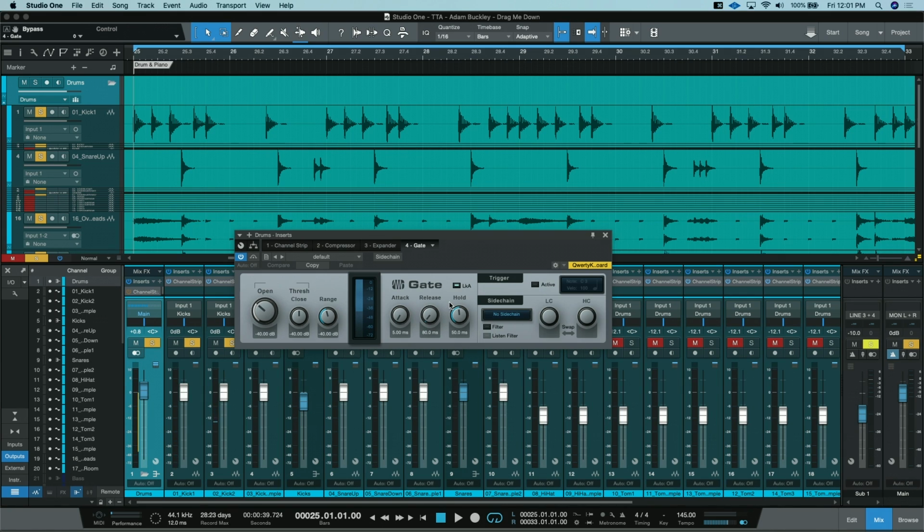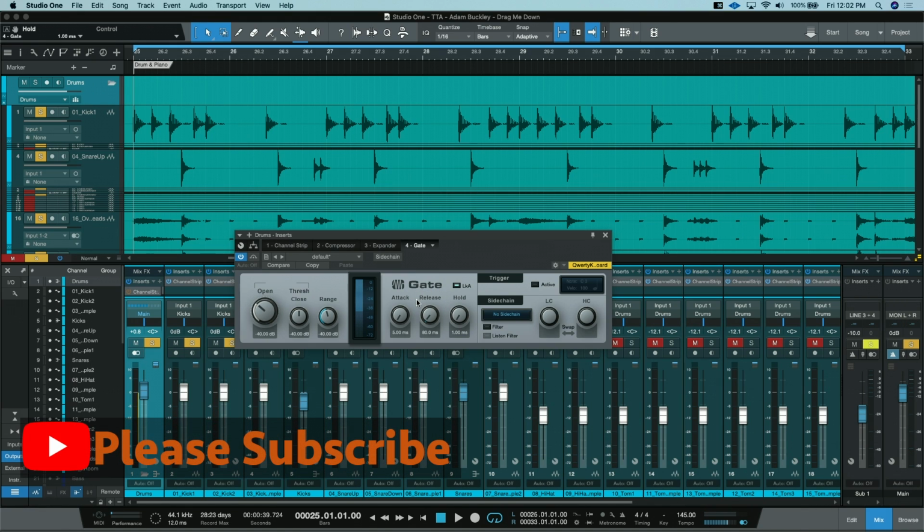Let me show you what I mean. With an extreme setting, the gate isn't even allowed to close because the hold is so long. If we reduce this all the way down, there's hardly any time between when the attack is done and the release begins.